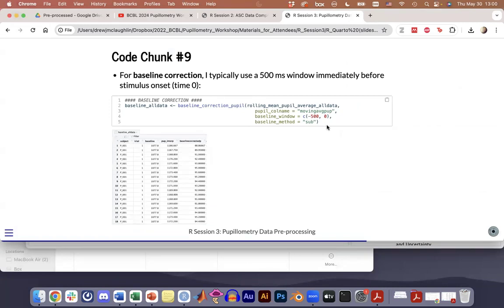The baseline window, as a reminder, is we have the onset of our stimulus, and that's going to evoke a response. We're going to look at the size of the pupil immediately before that stimulus to figure out what size the pupil was before the stimulus. We're then going to take that value and we are going to subtract it. So the method I've selected here is subtraction from the rest of the trial.